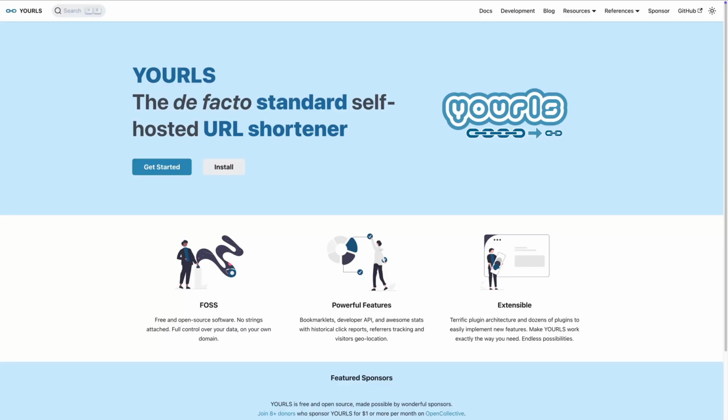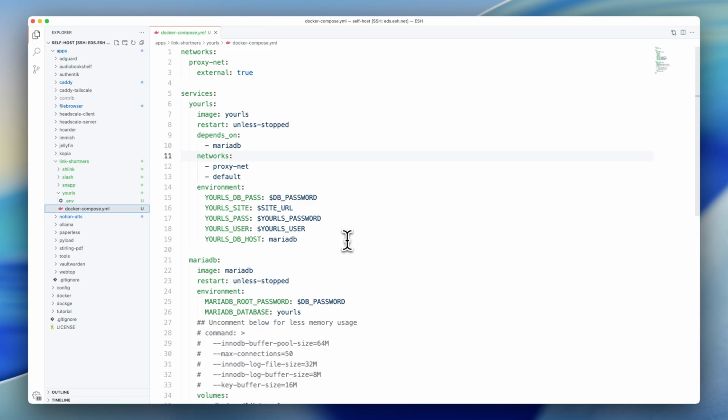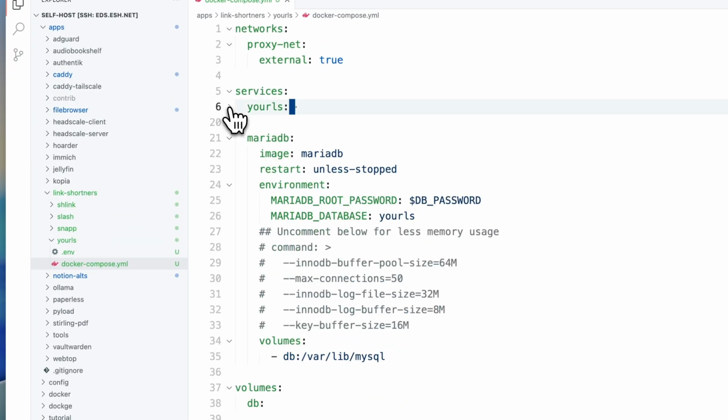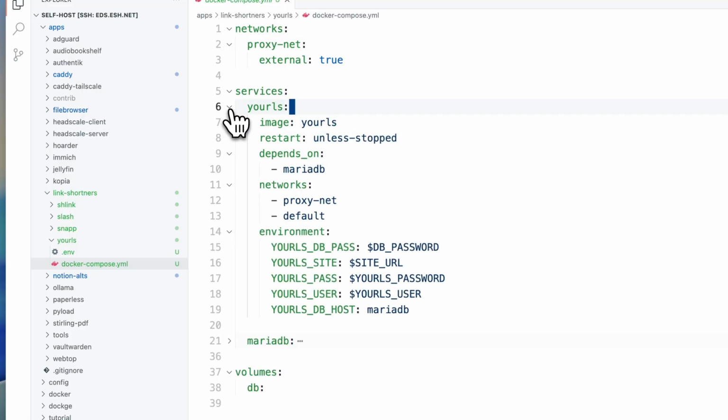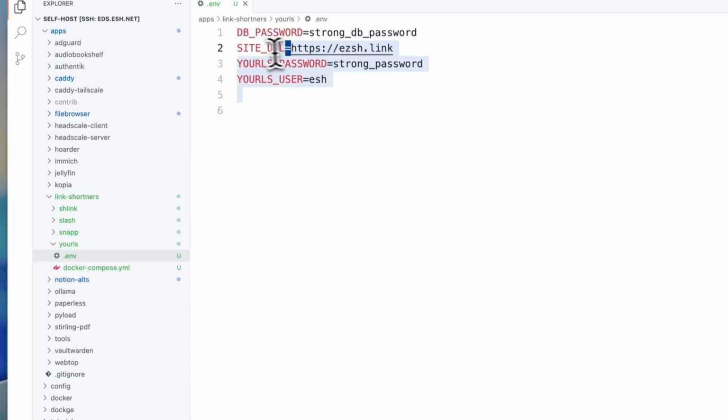The first app is YOURLS, the classic link shortener with a great ecosystem of plugins. The Docker Compose for YOURLS has two services, the YOURLS server and MariaDB. In the YOURLS environment section, we can set the database credentials and the admin credentials. The actual values are stored in the .env file.